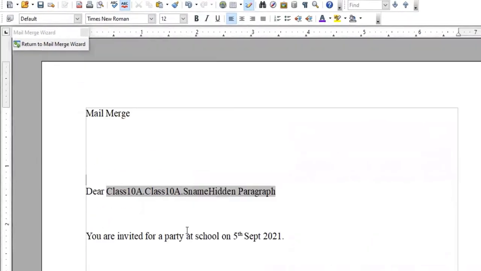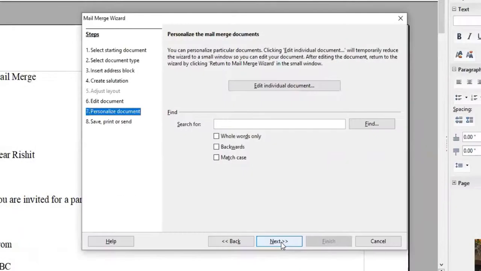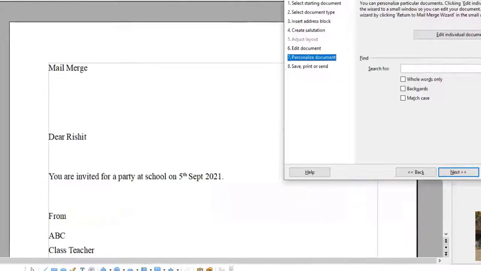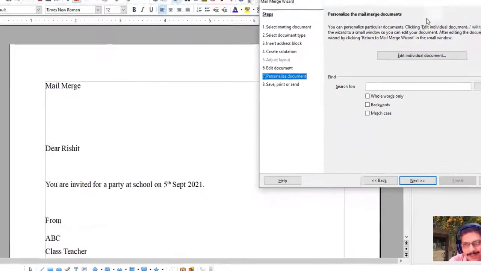After you have done the editing of the document, click on Return to Mail Merge Wizard. When you click on Return to Mail Merge Wizard, you come back to this place. Click on Next. You will find that at the background, your letters are ready. Dear Rishit and from teacher ABC. Now, this is just a sample which is being shown, right?